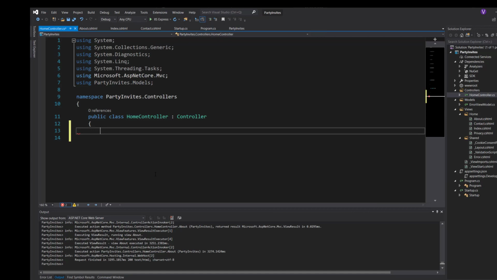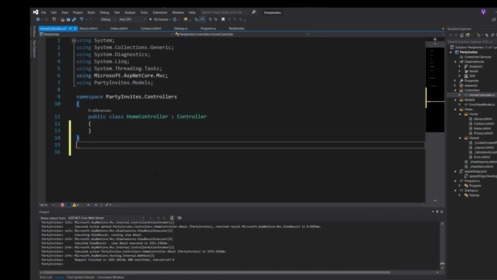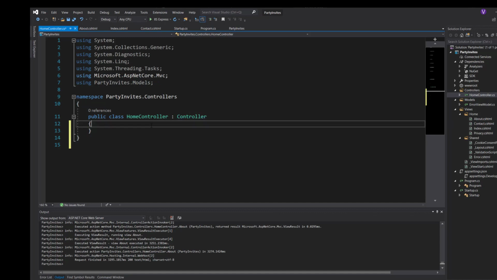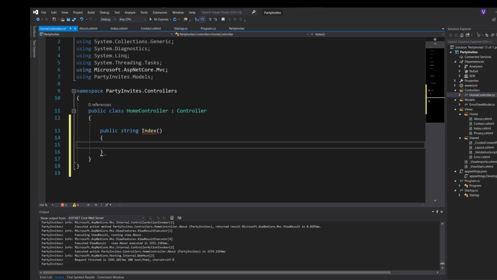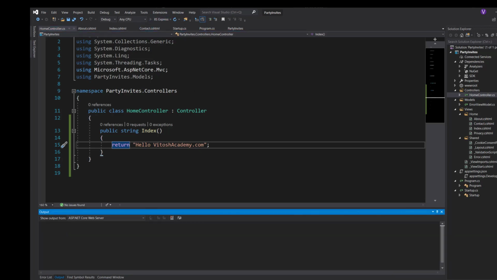The only thing we have is HomeController, which inherits from Controller. What we are going to write is public string Index, and then return "Hello VitoshAcademy". I'm changing the tutorial a bit obviously, but mainly I'm following it. Let's see how quickly it would load. I guess it would load quite quickly, much quicker than the old one.